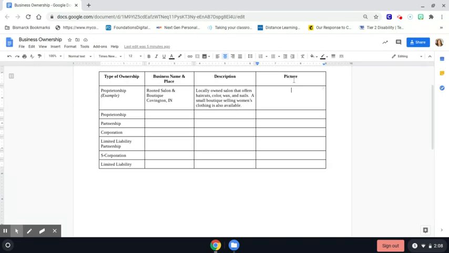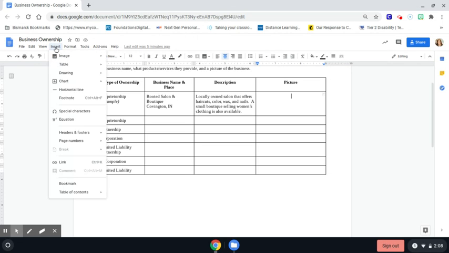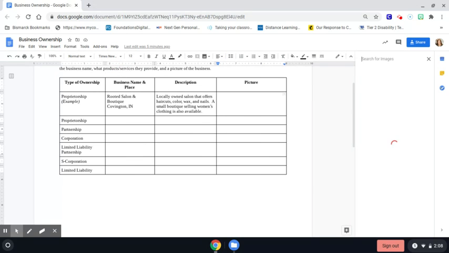So remember how we insert pictures. We go up to our ribbon, we hit insert, we go to image, and then we're going to search the web. Now, I don't think that this one's going to be on here, but I'll try. Rooted Salon and Boutique, Covington, Indiana. No, so it wasn't on there.